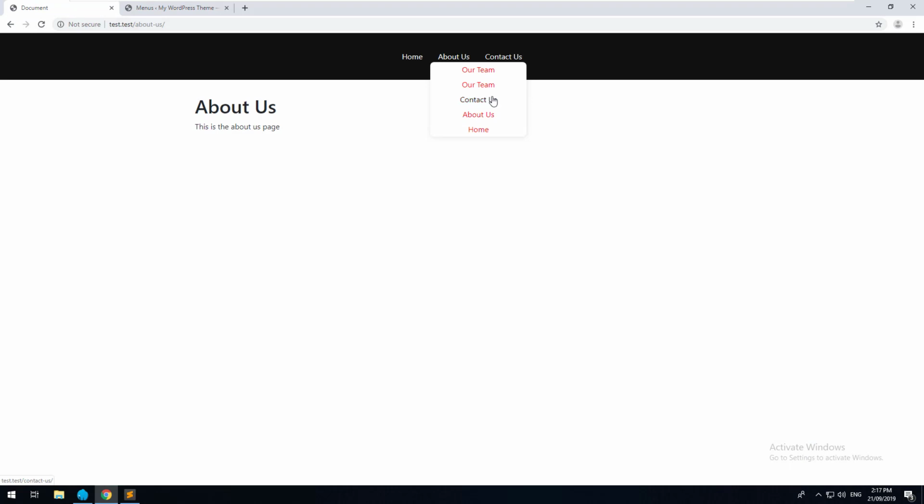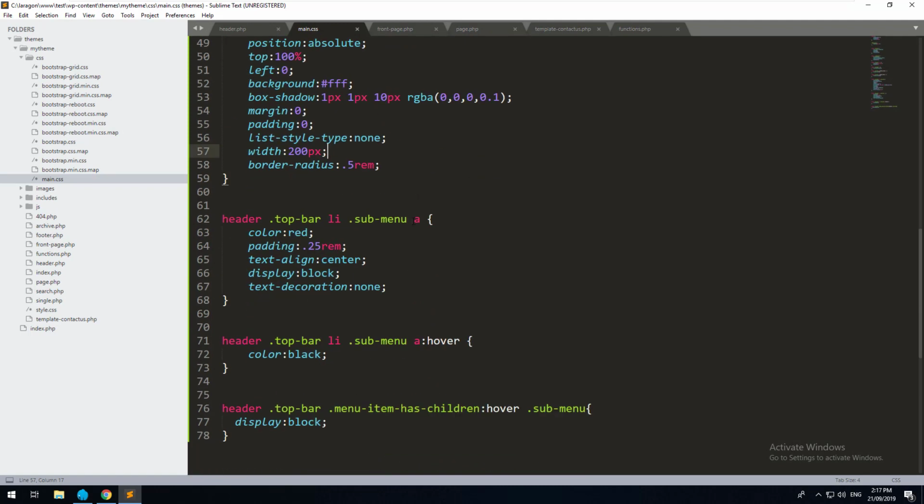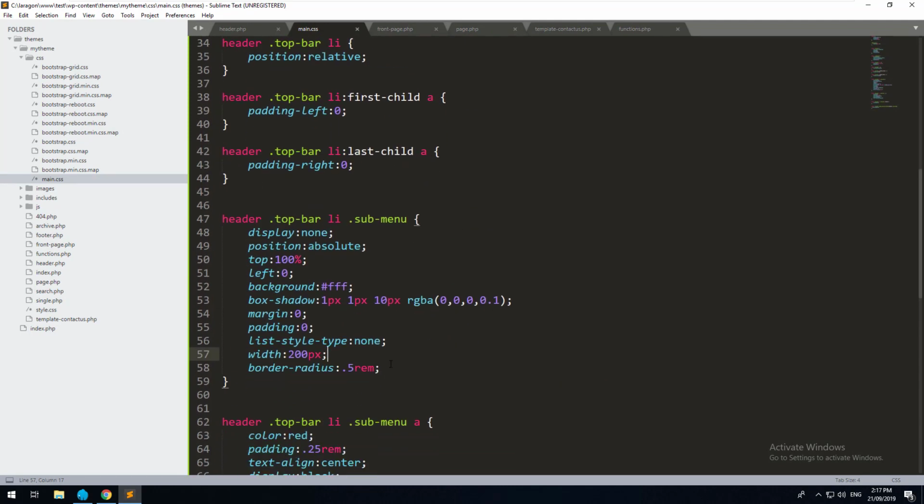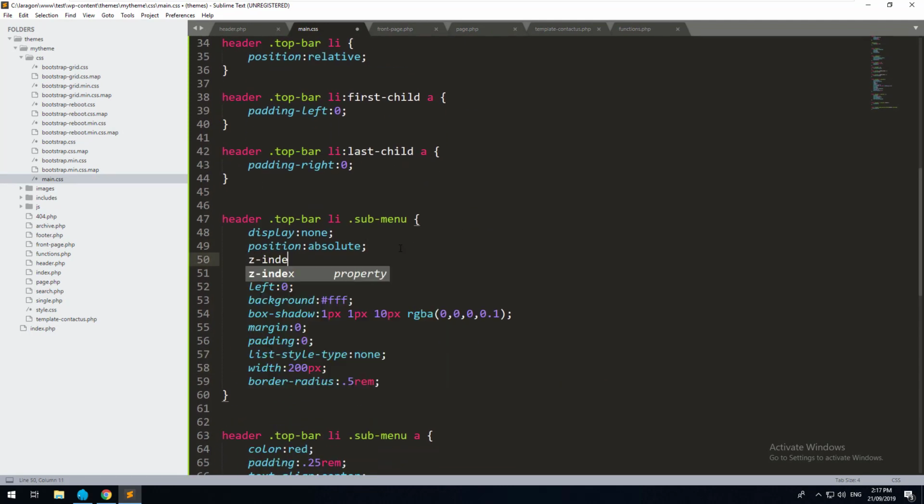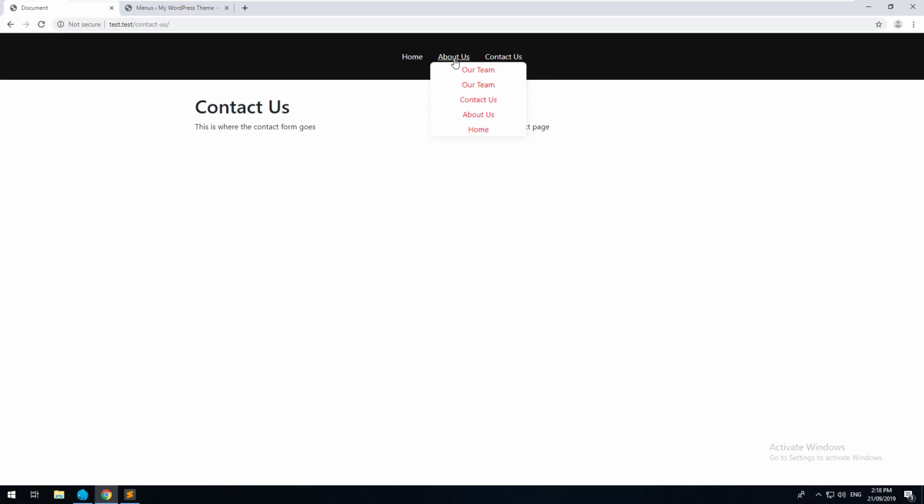There we go. Okay, so you'll notice that the text on the website is actually coming up on top of our drop-down menu. So that means we need to give the submenu something called a Z index. We want it to be always on top. So maybe do 999. Refresh it. And now it's on top.